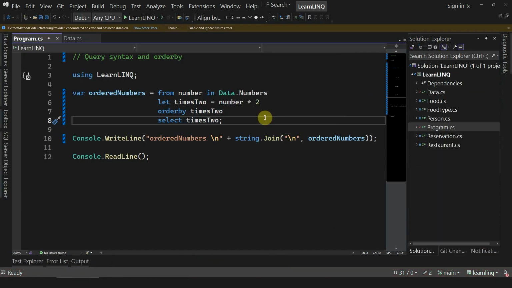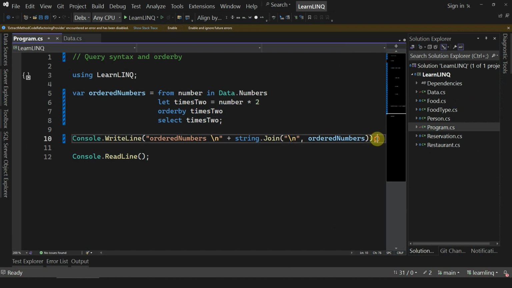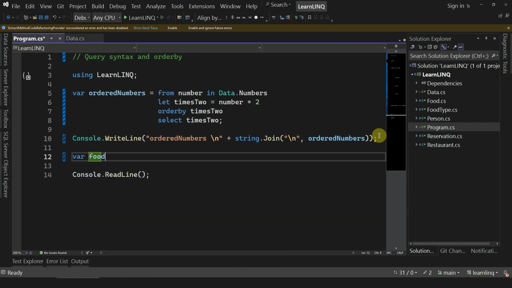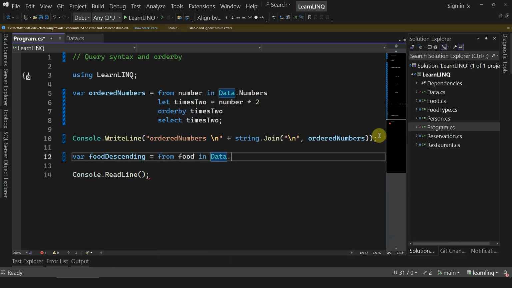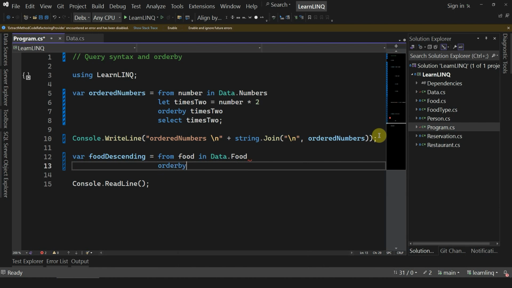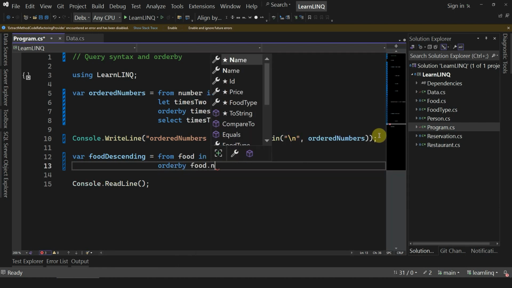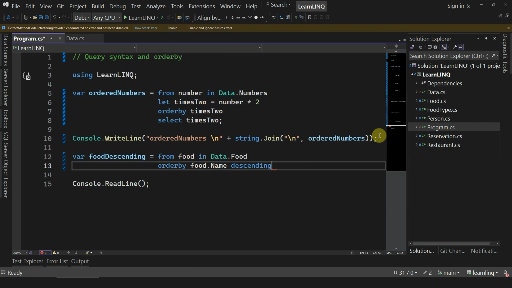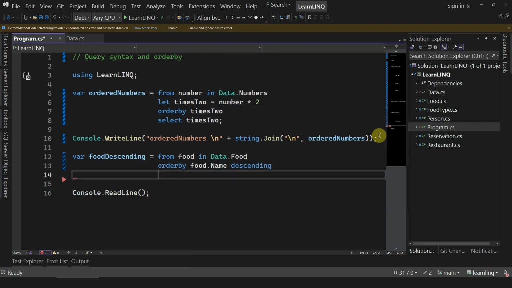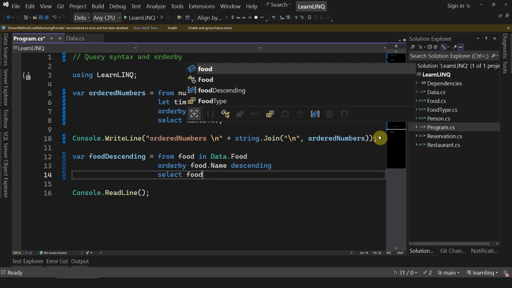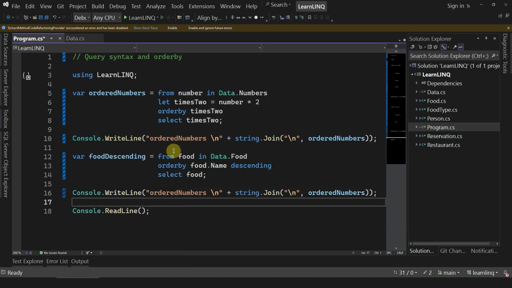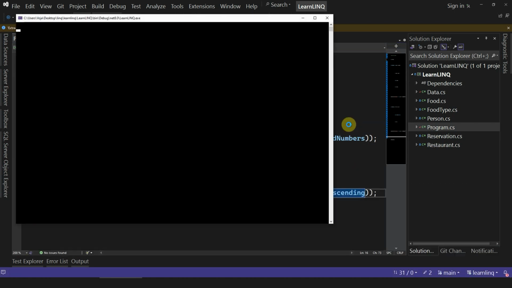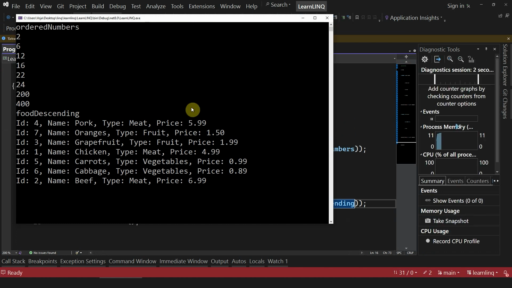Okay, let's order food descending by name. So I'm gonna say here var food descending. So from food in data food, order by food name and descending. No comma there, and select food. Okay, let me just copy and paste this line. So copy and paste that as well, F5, and there we go.